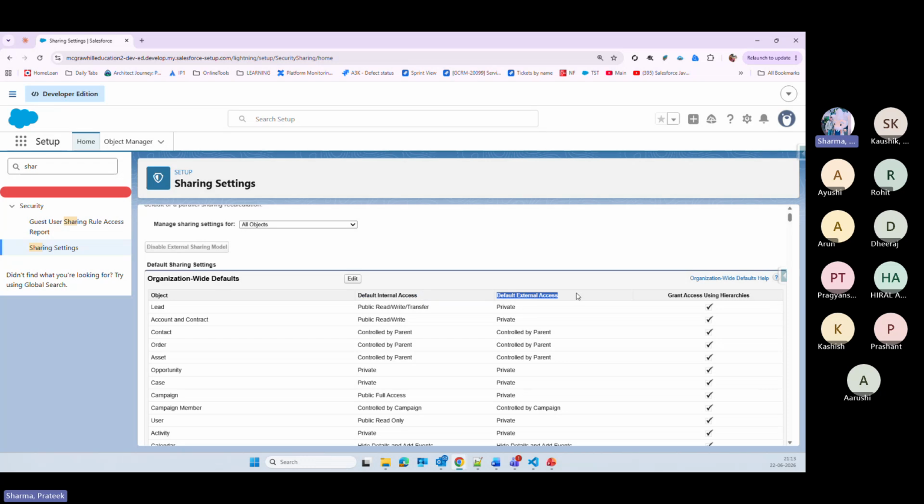So in Salesforce, we have communities and public sites. So we can apply the sharing setting for the external users, not the guest users. We'll discuss what is community and the site later on. So we'll discuss this part at that time. Right now, just focus on the default internal access, and then grant access using hierarchy we'll discuss today only when we discuss the role hierarchy, right? So now you need to focus on these 2 columns. One is the object and second one is the default internal access.